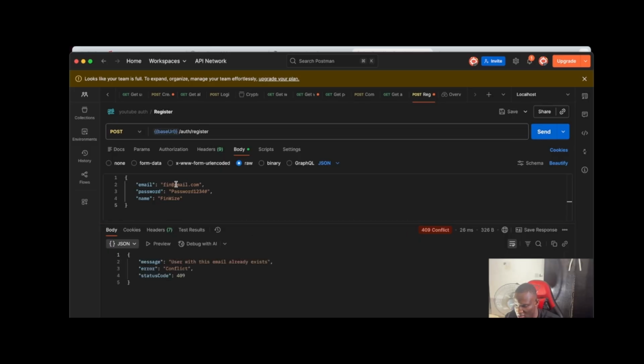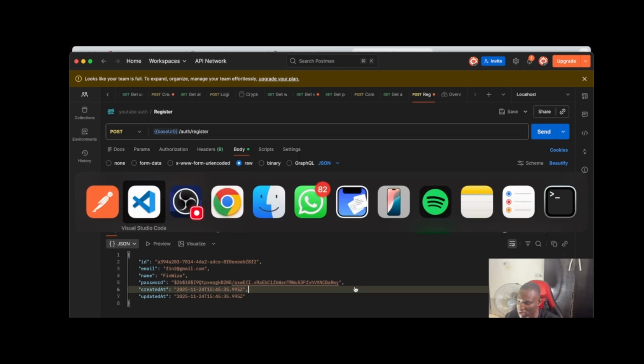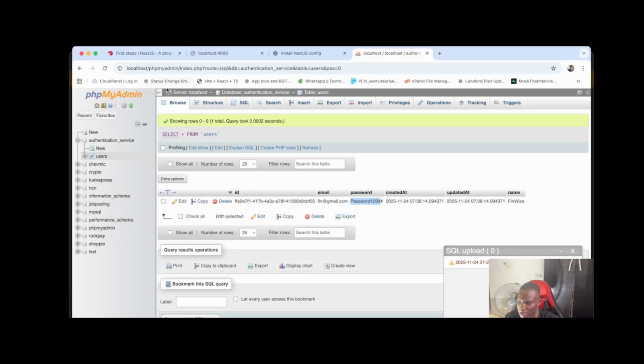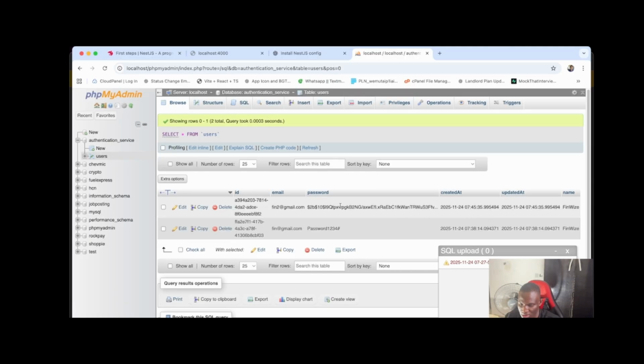A user already exists with that email, and if we do fin2 and save this, you can see the password is now encrypted, and this is exactly what we want. And if we check our database, you can see this user password is encrypted.